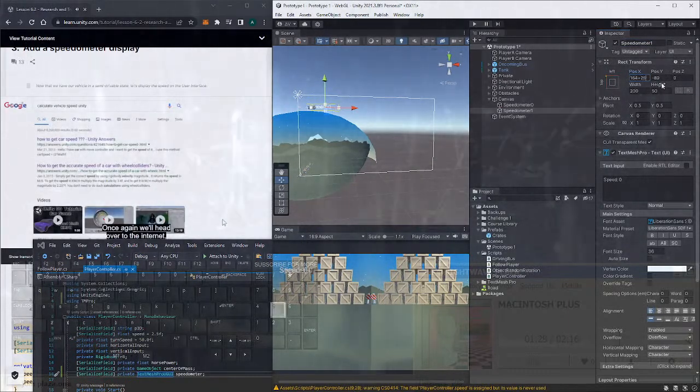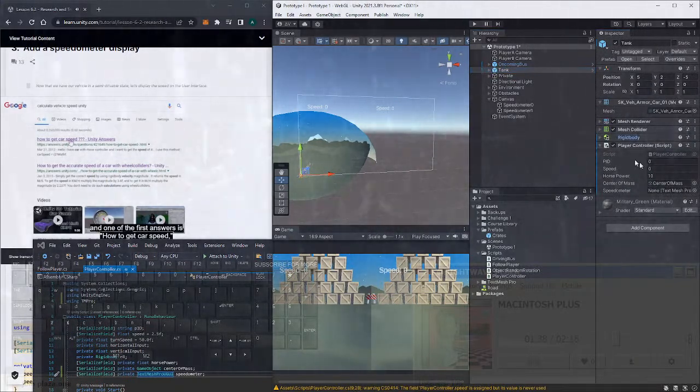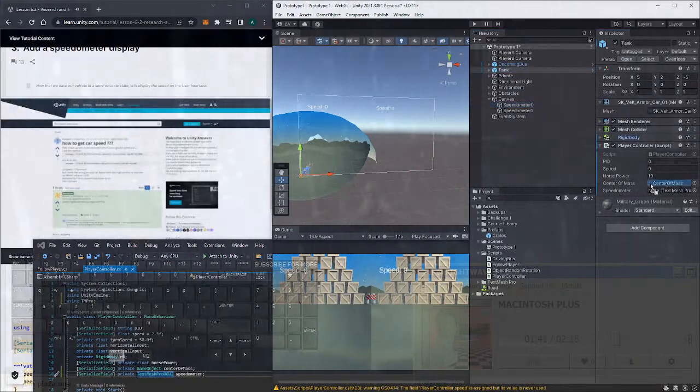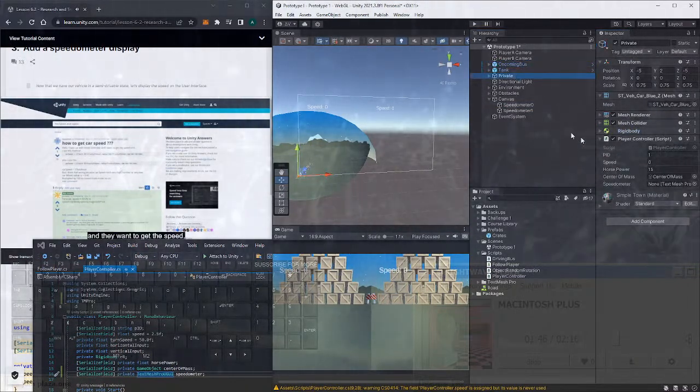Once again, we'll head over to the internet and see if anybody has any answers for us. So I looked up calculate vehicle speed. And one of the first answers is how to get car speed. That seems like what I'm looking for. So let's see, this person has a car that can move and they want to get the speed.